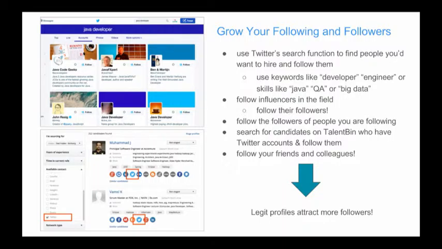Also, you can search for people with Twitter accounts in TalentBin. So you can put in your search keywords in TalentBin just like you normally would. And then you can see here in the screenshot in the bottom left, in your search, you could go to available contact, make sure you have Twitter checked, and then your results are going to return people with Twitter profiles.